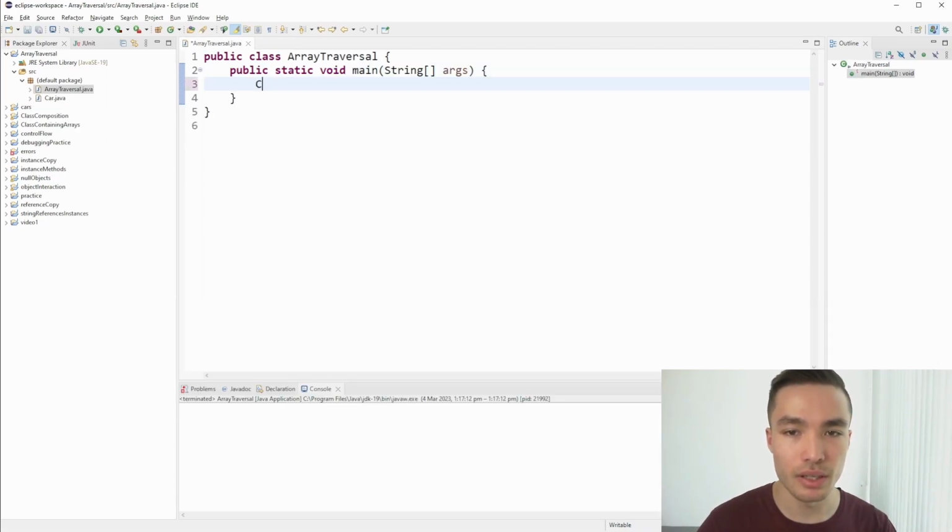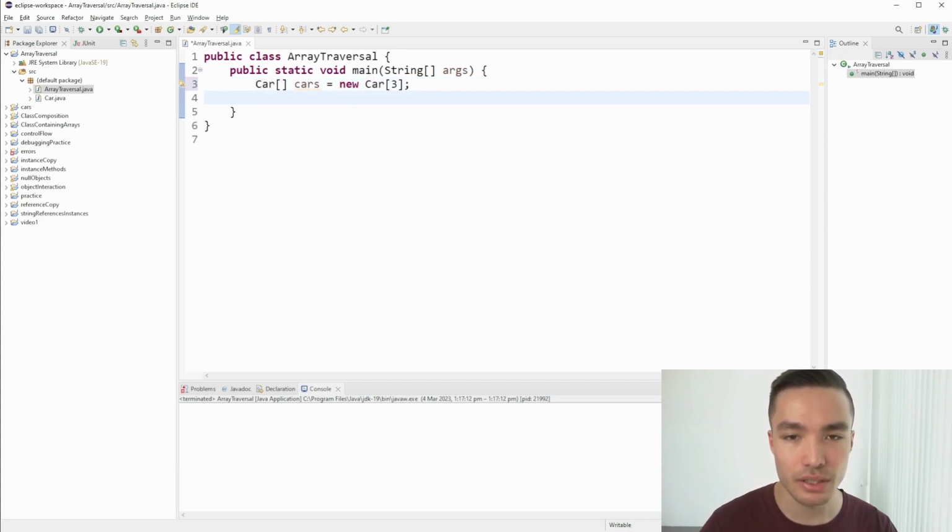Let's first create an array of cars. The way we do this is very similar to how we might create an int array, but we use the car type instead of int. Notice how we're not creating a car instance here, we're just creating an array that has 3 car references inside of it.